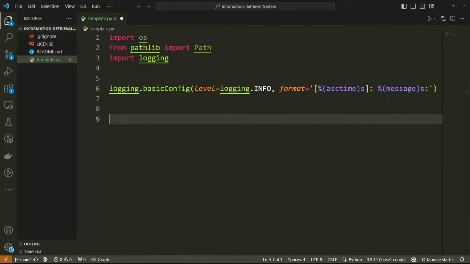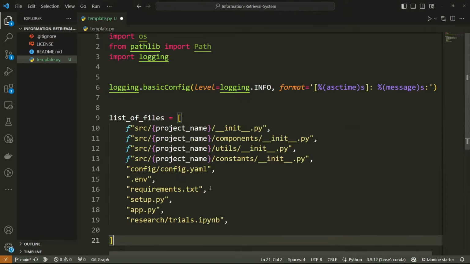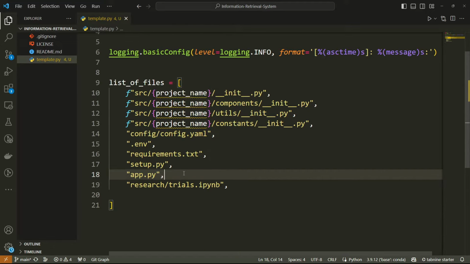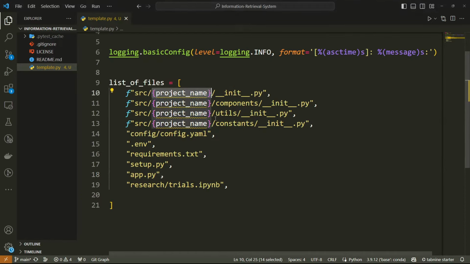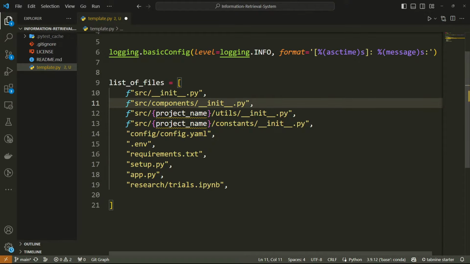Now here I need to create a list of files. I'll copy and paste this from my previous project, and I will edit it here. First of all, I'll be creating one src folder. Inside the src folder, I need one constructor file called __init__.py. Then inside that, I'll be creating another file called helper.py.